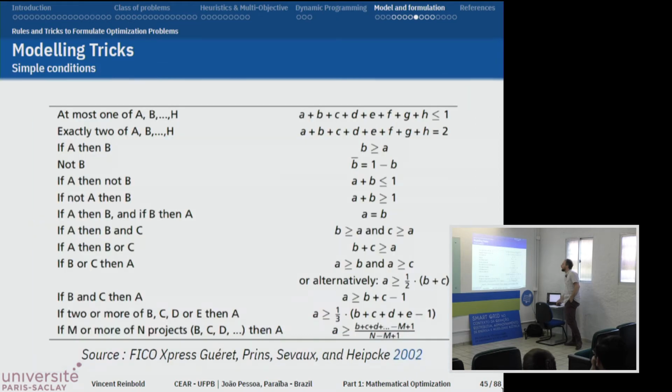Do I have some more? Modeling tricks. So we saw some conditions. There is a lot of them that we can model in a linear form.